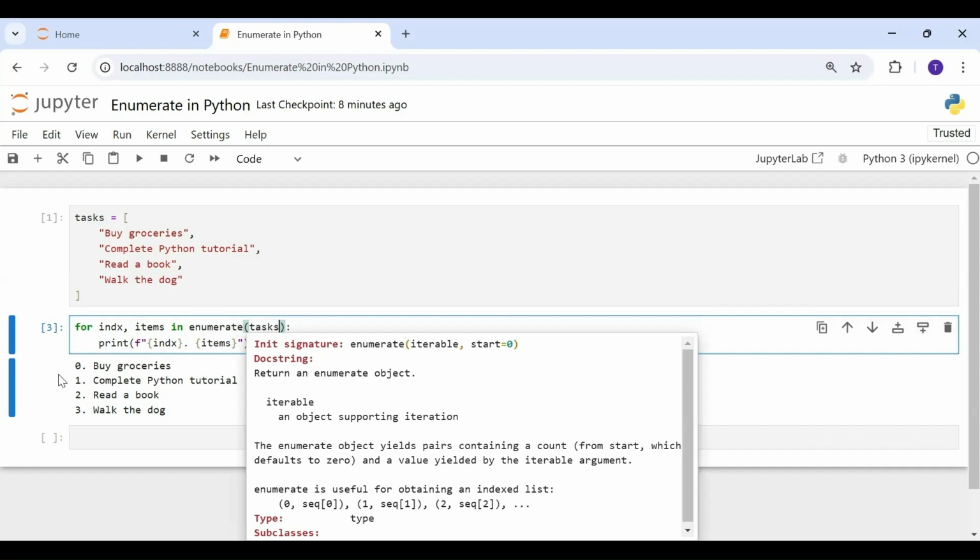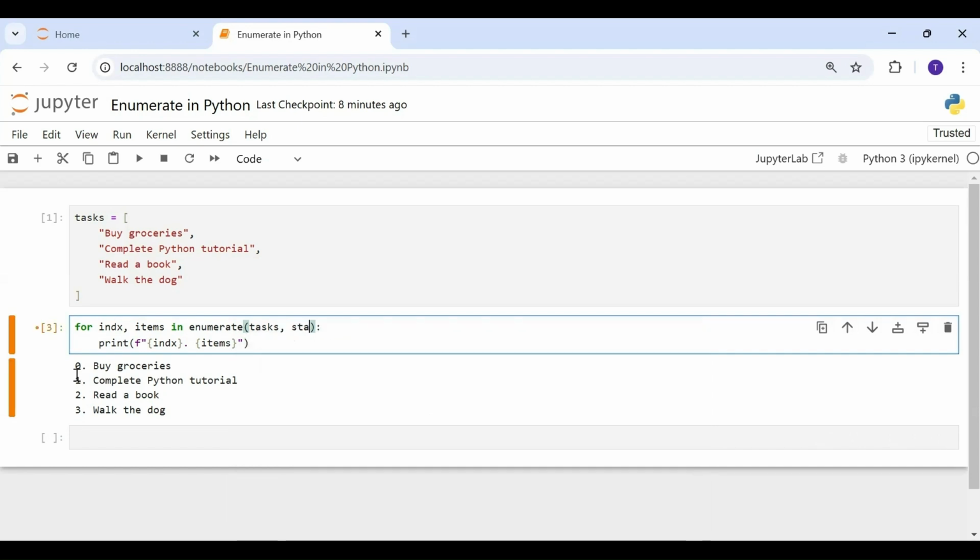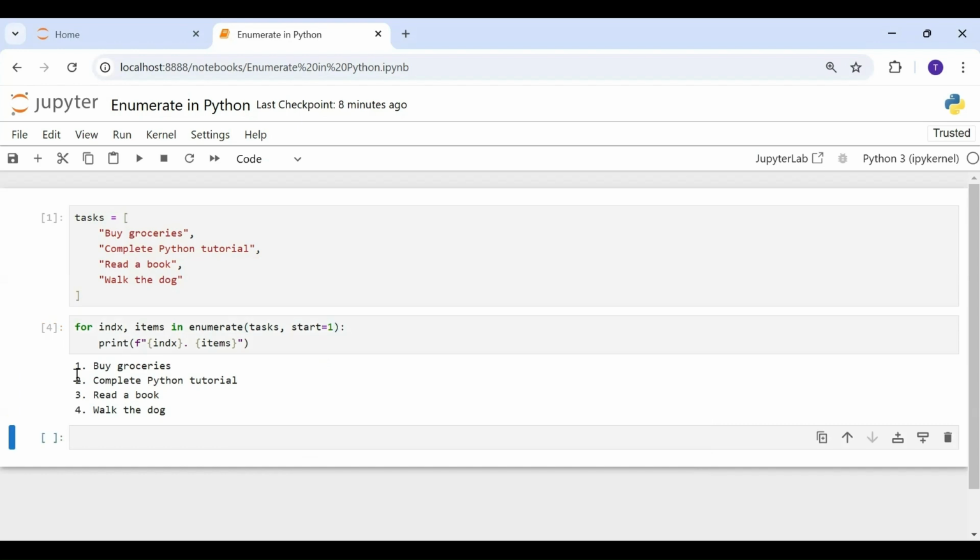But there is another optional argument in the enumerate function, which is start. By default, the indexing or the numbering starts at 0, but you can specify some other value also. So I think it would make sense to start our list here with number 1. So I'm going to use this argument start and make it 1. So now you can see the numbering starts at 1 here.